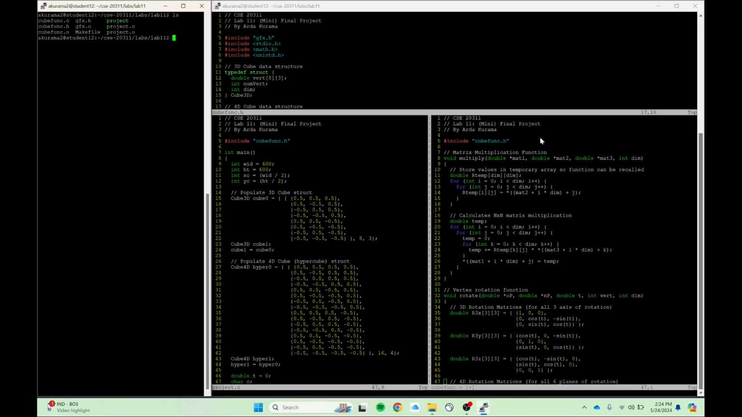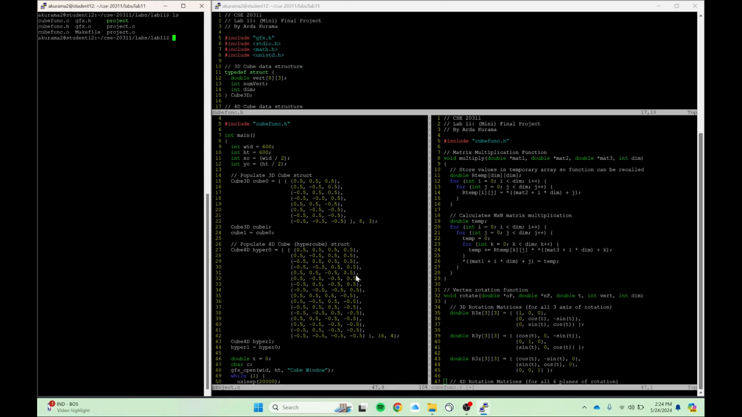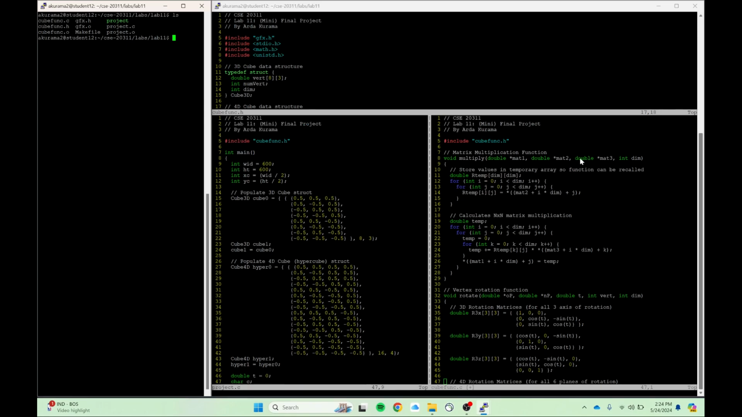So I have this split up in three files. I have a header file with all my imports, I have a main file that does all the top level stuff, and I have a functions file that does the low level stuff. And I have it organized into three main functions.